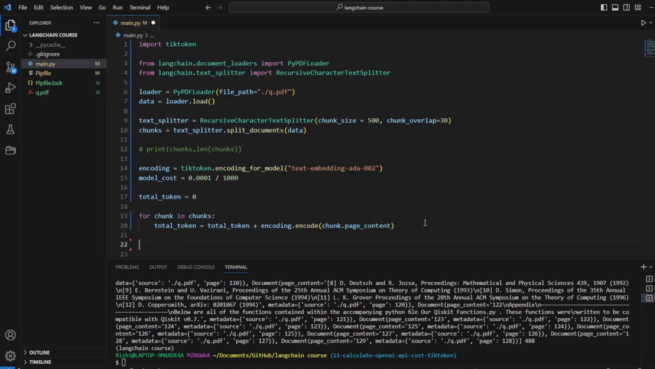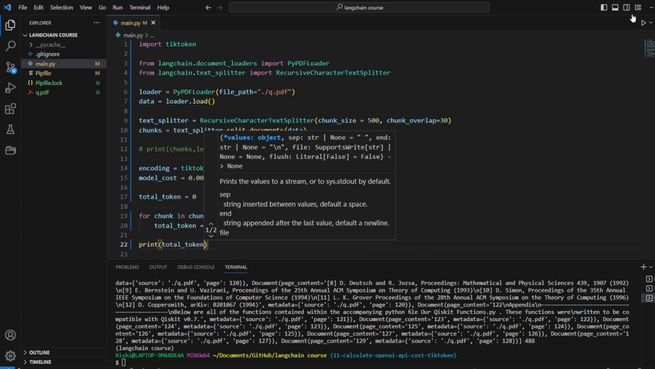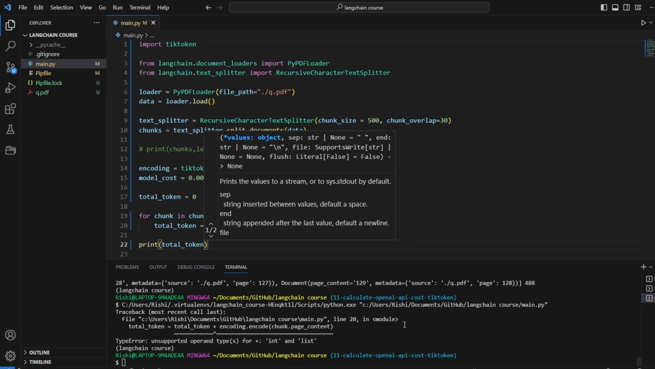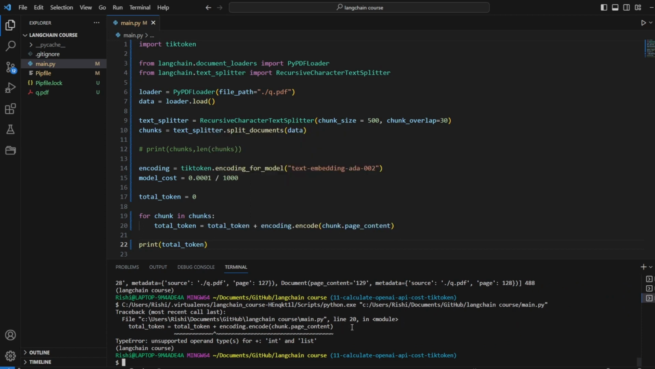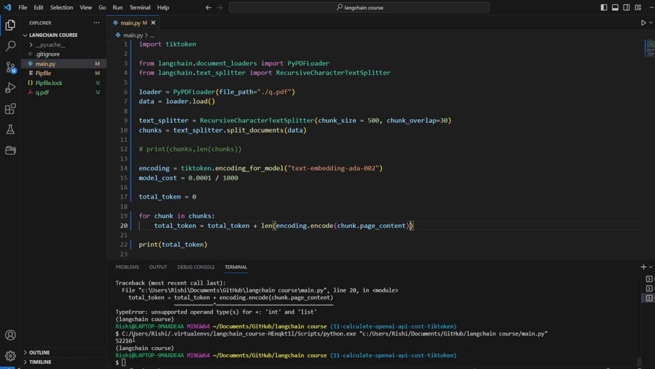Let's print the total number of tokens we have. Total token, and run it. Okay, so this will be a list. We need to calculate the length of this list. Okay, so we have 52,210 tokens.